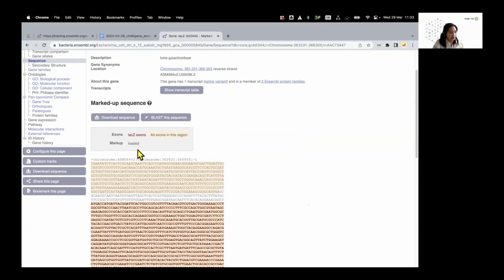There are different highlights available. For exons, again, not so relevant for prokaryotes, but for eukaryotes it would be. We highlight the exons. The red would be the exons within our gene of interest, so LAC-Z, and then the peach colored would be exons of neighboring genes, so flanking genes. By default, we show you 600 base pairs up and downstream of the gene, but you can change that.